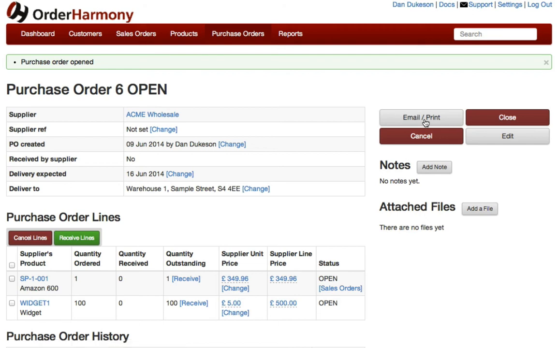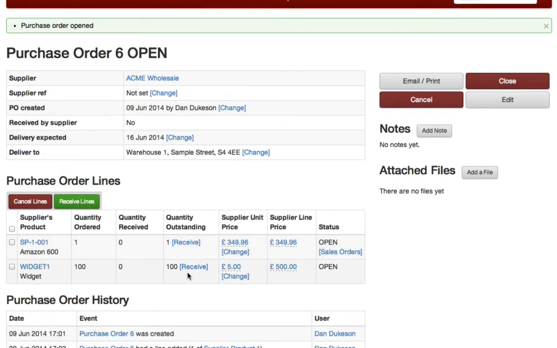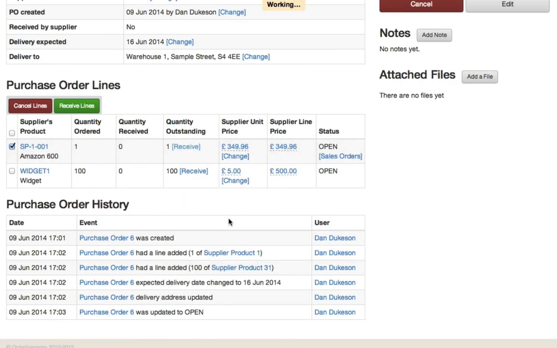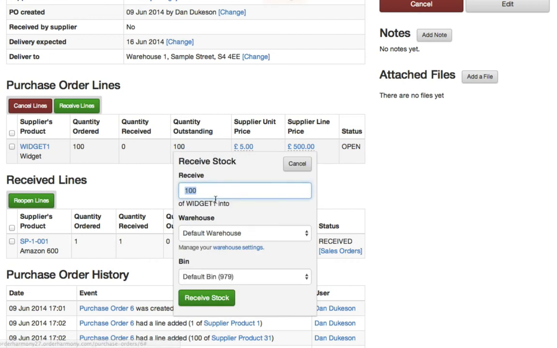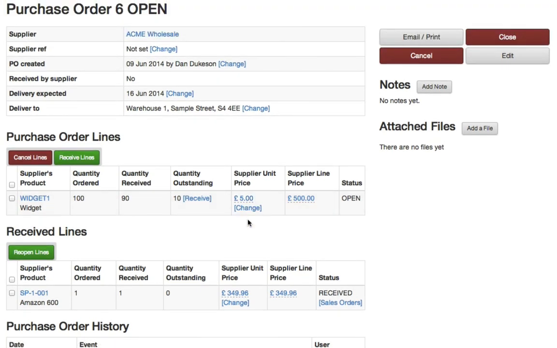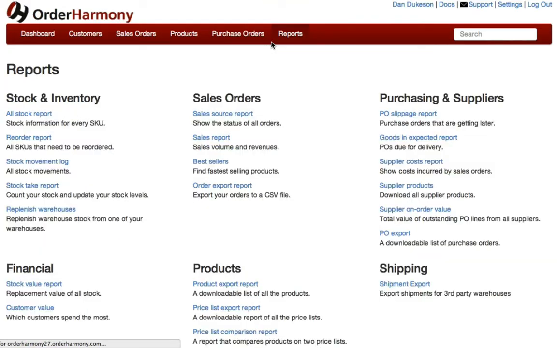So the next step is just to open the PO and wait for delivery. As soon as it's received, we can receive the whole line. We can also receive part of the line. So if we received a part delivery on this line, instead of 100 we received 90. So we received that stock, and we now have 10 outstanding on the purchase order. So that keeps track of everything that you're waiting on for that supplier.